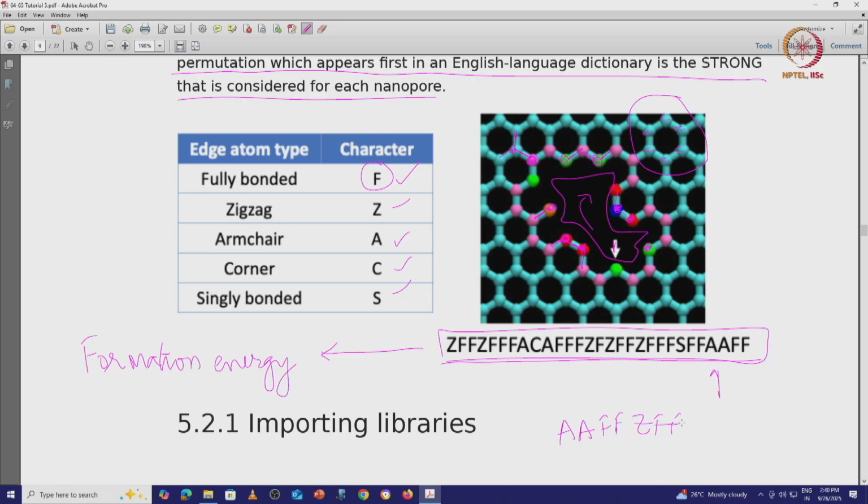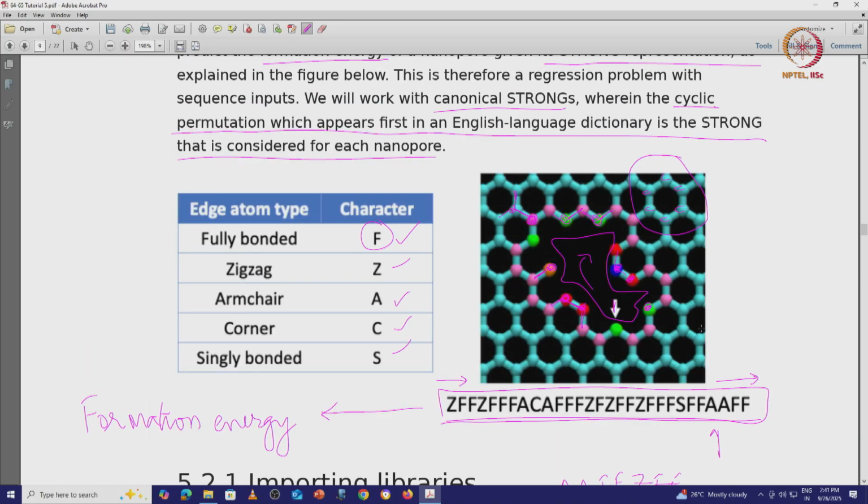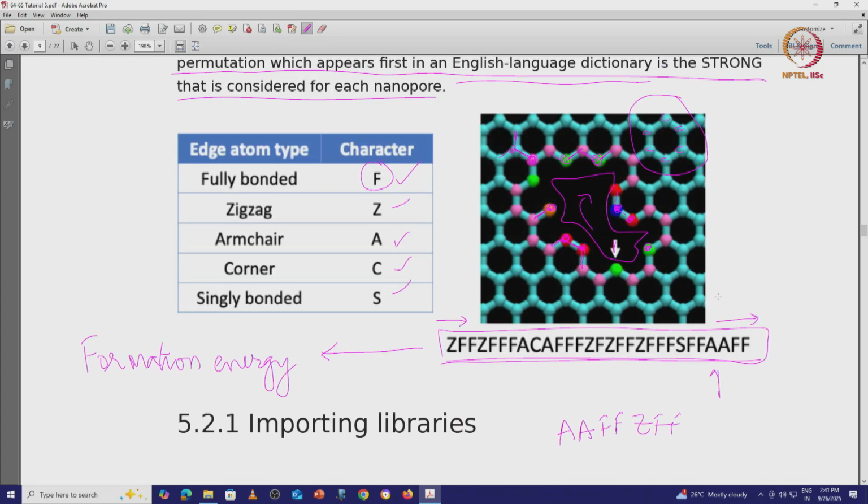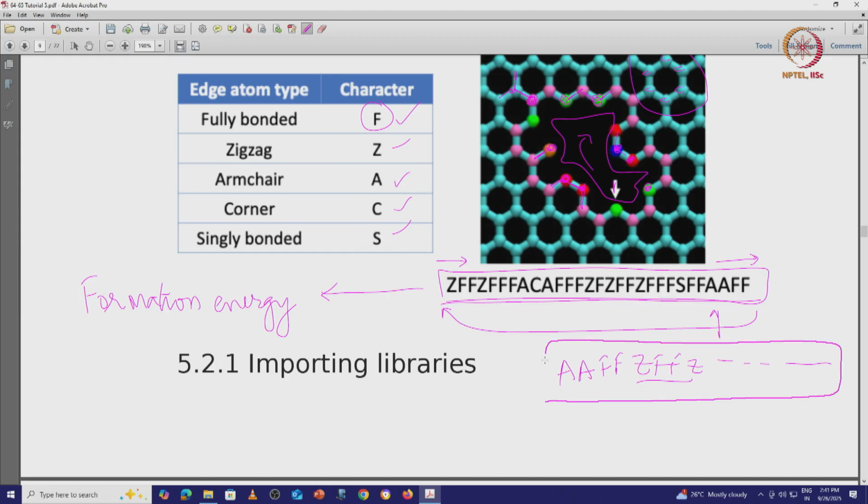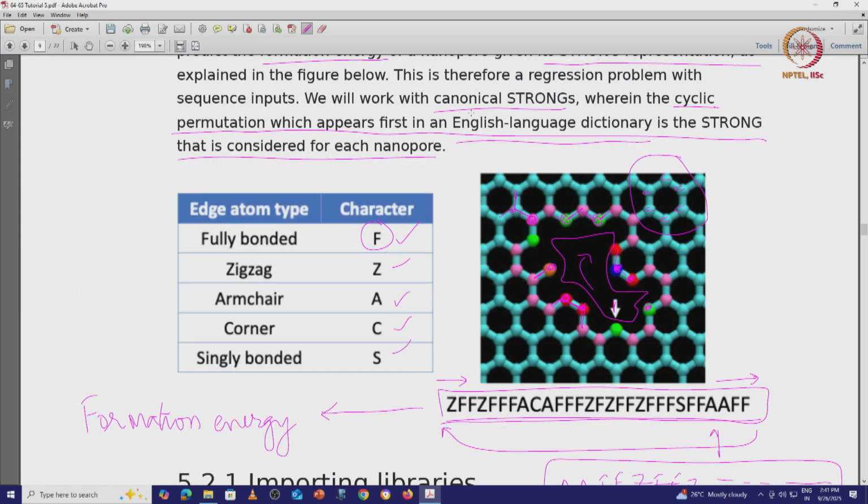So basically once you reach this end, you start here and go forward from the previous end, right, because like I said, it does not matter where you start. This is a cyclic representation. So if you want the cyclic permutation that appears first in the English language dictionary, A appears first, and AA is even further towards the beginning. So we start with the AA, we reach FF, and once we reach FF we go back to the beginning. So that is where you get the ZFF, Z, and so on. This particular form which would appear first in an English language dictionary is called the canonical representation.